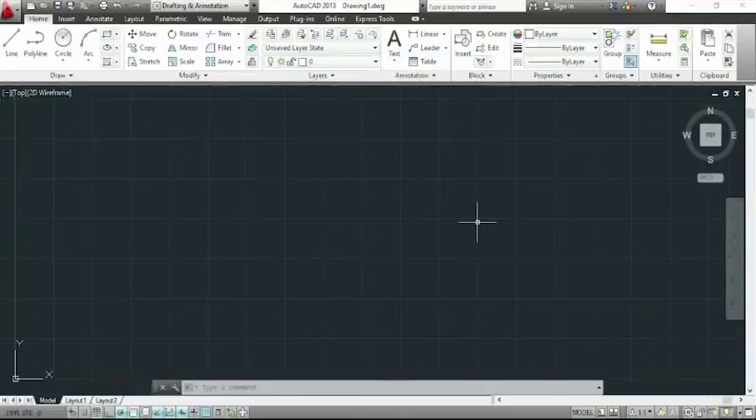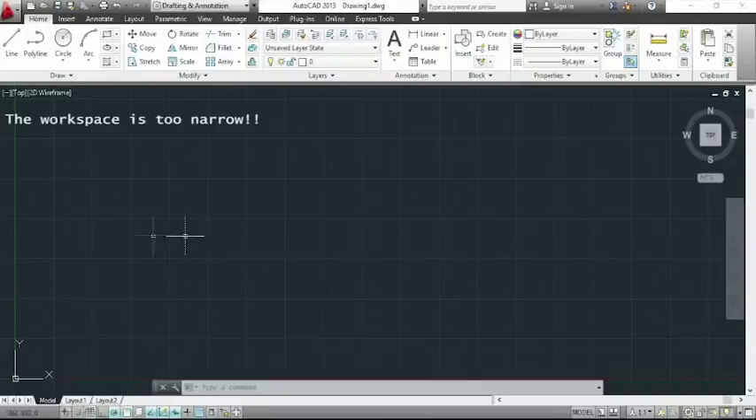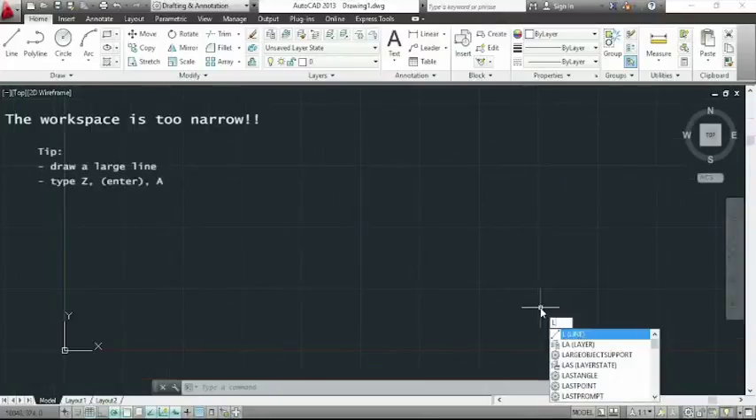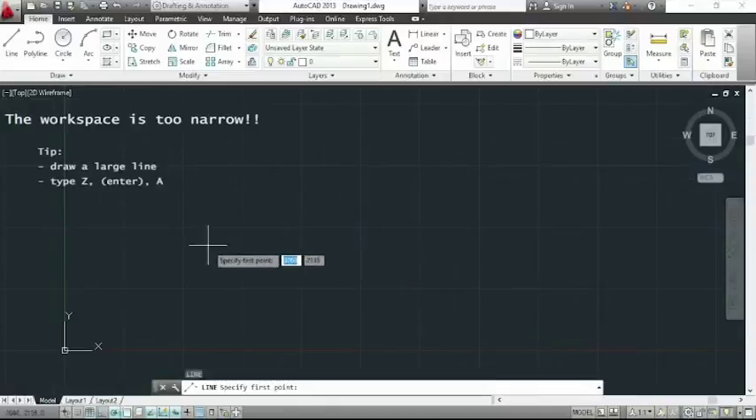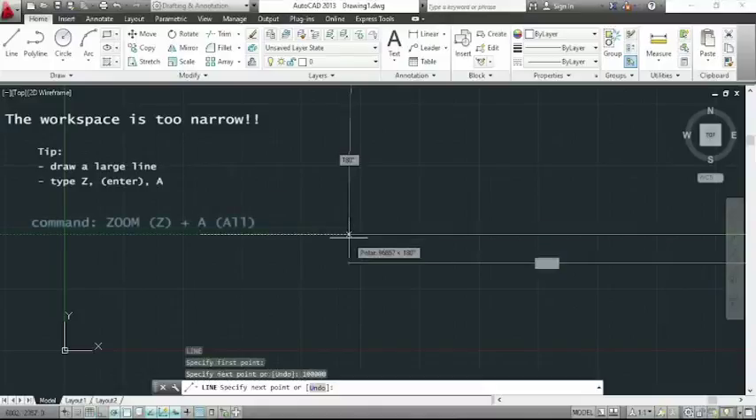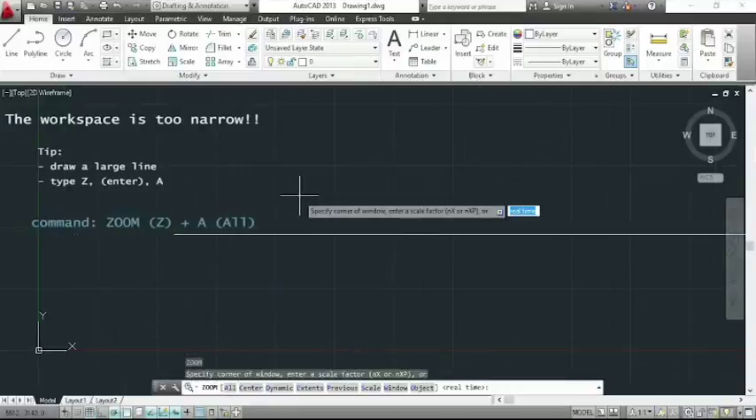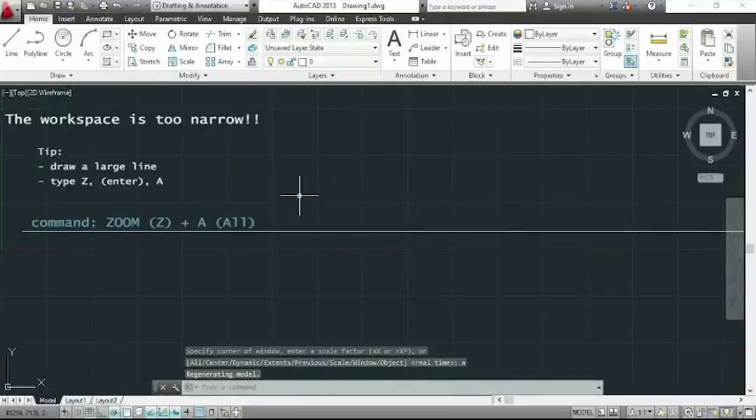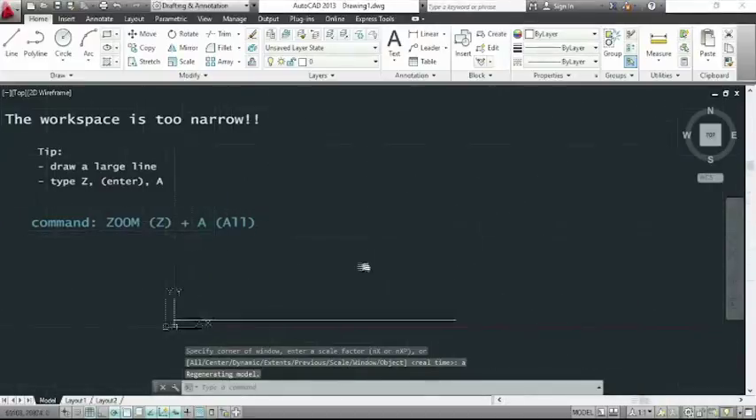Now I want to show you a common issue, especially when we are using millimeters: we notice that our workspace is not very wide. But this is simple to solve. If I draw a very large line, like for example 100,000 millimeters, of course it will not fit in the drawing, but I'm going to type Z for zoom, I press enter, and now I type A for all, and as you see my workspace is much larger now.